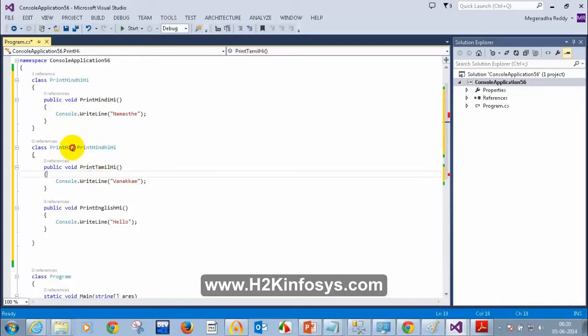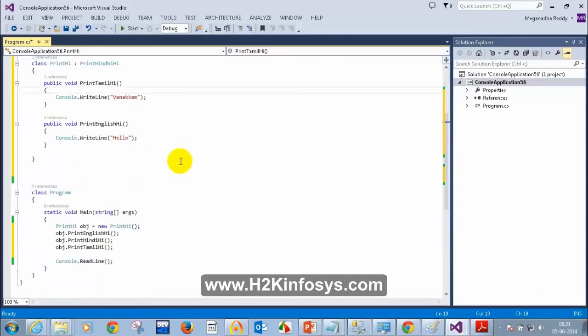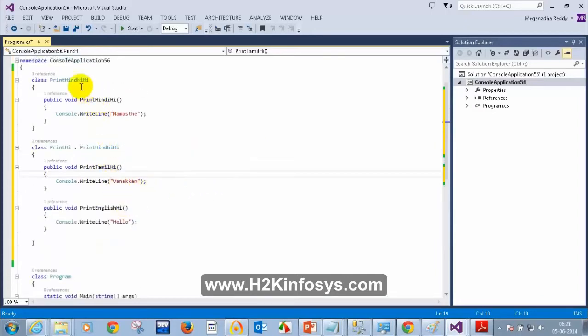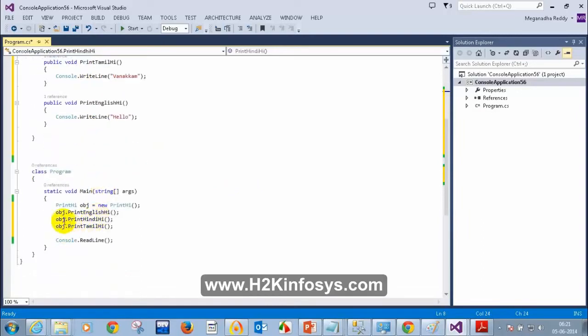Just a second, I need to write here. Yeah, sorry, this is how we need to write it. So you just need to put a colon mark. So the moment you put a colon mark here, now let me rebuild this. See, now this print Hindi belongs to this class, but still when I type here dot, I am seeing this method. Even though it belongs to another class, when I create an object for print hi, I am seeing this method. So that is the advantage of using inheritance.